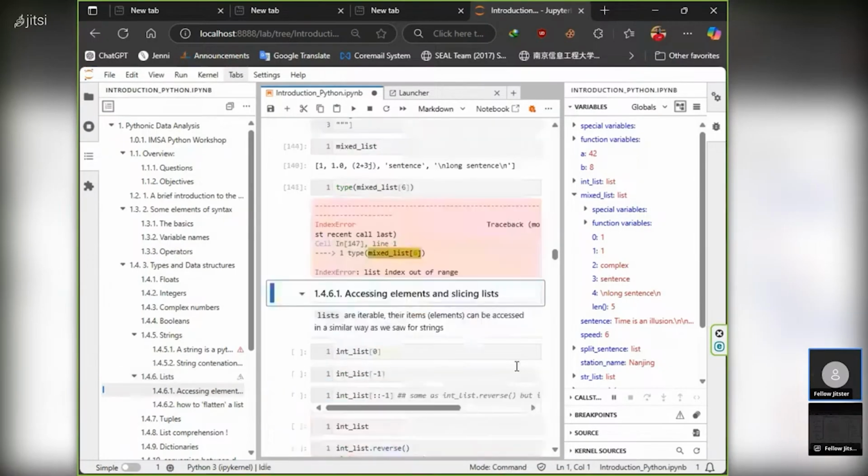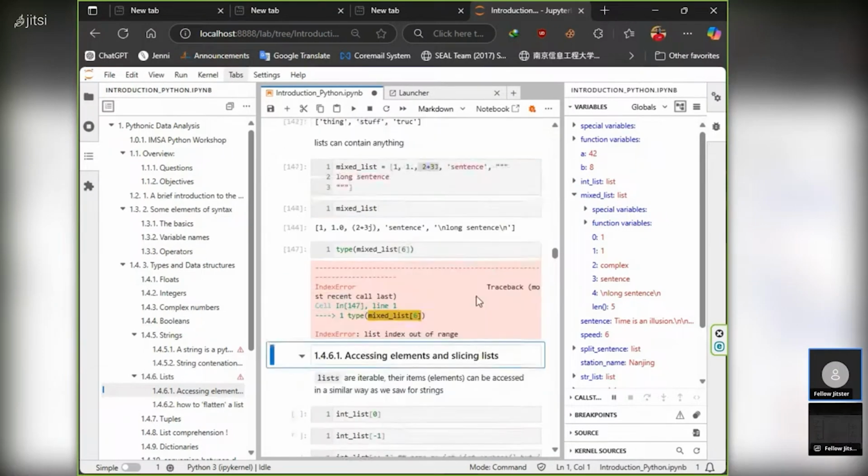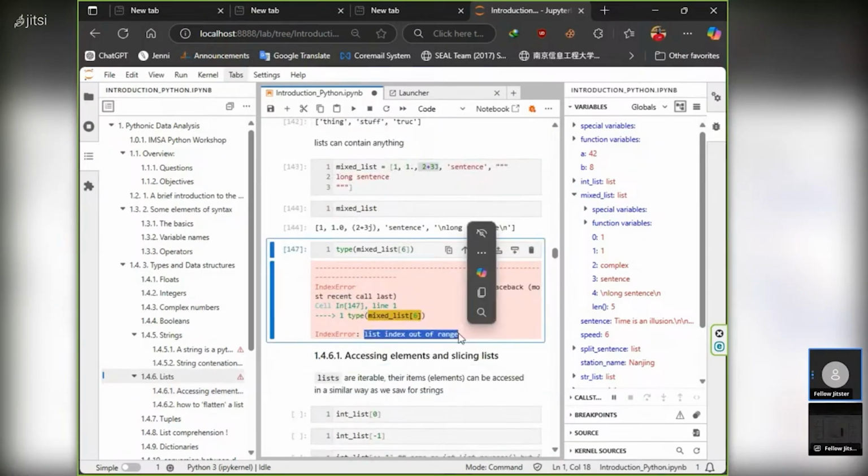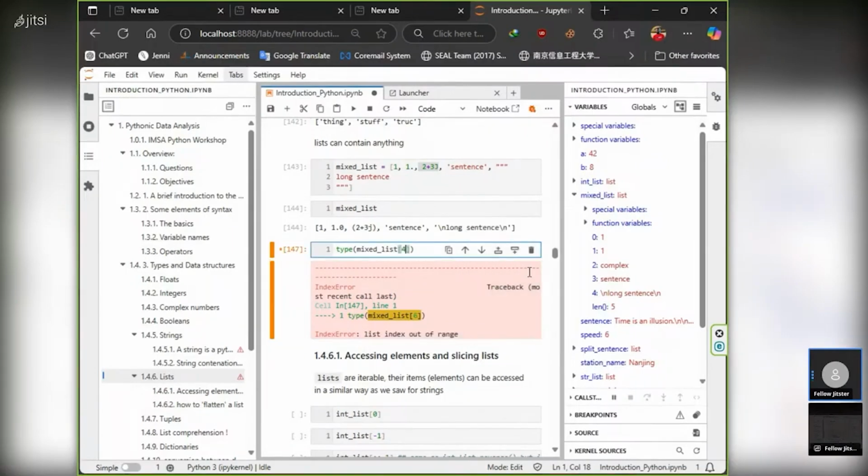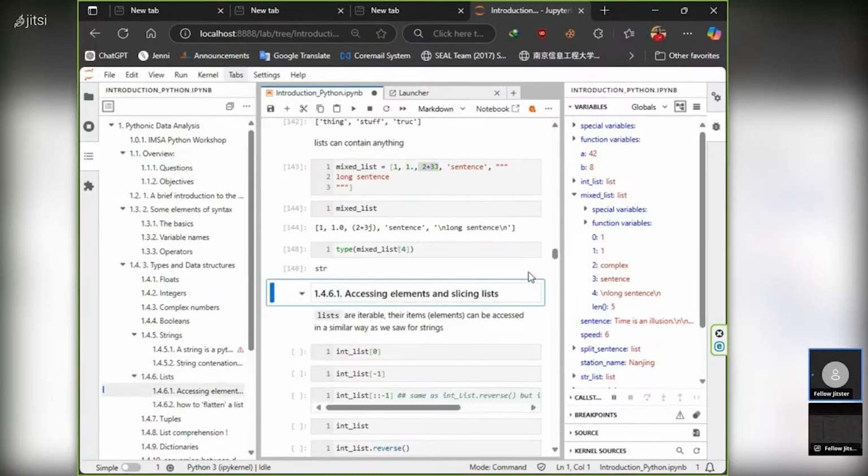If I type 6, it should give me an error. Why? It is saying list index out of range, because there's no index that long, because we only have 0, 1, 2, 3, 4. If I type 4, it is giving me a string, because from here I can see the fourth index is a string. And then accessing elements and slicing lists.